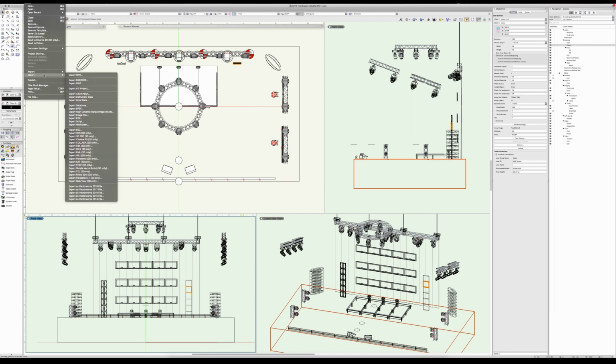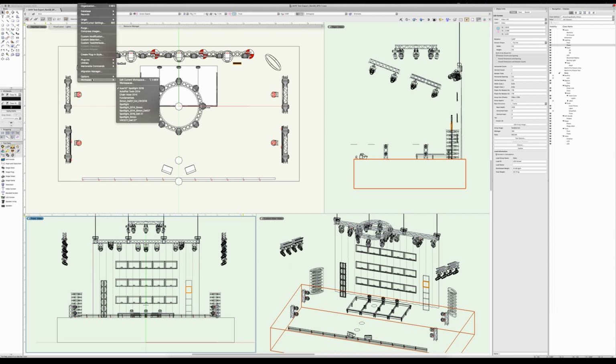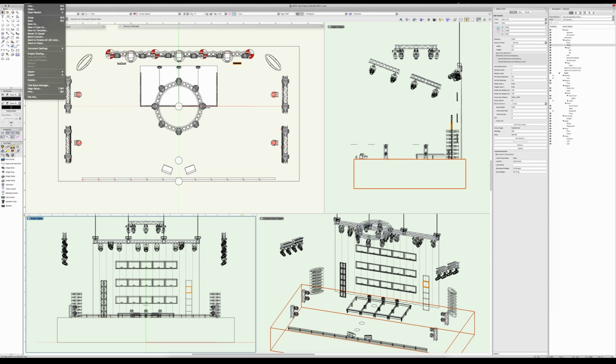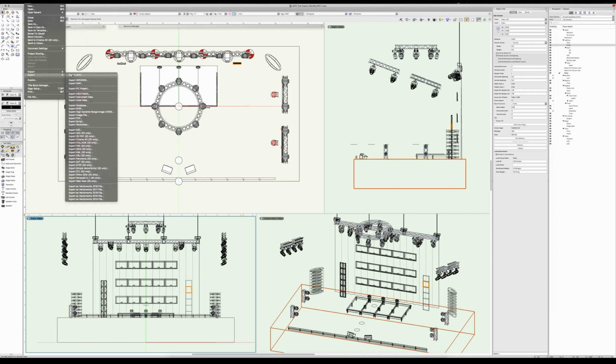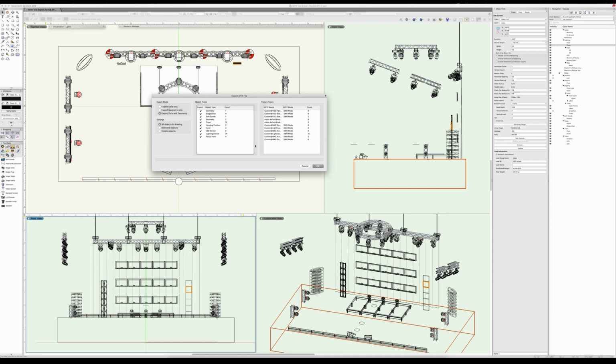So we've got our drawing. All we need to do is file, export, and export MVR. If you don't see export MVR, that's because you need to add it to your workspace via the tools, workspace, edit current workspace. So export MVR.